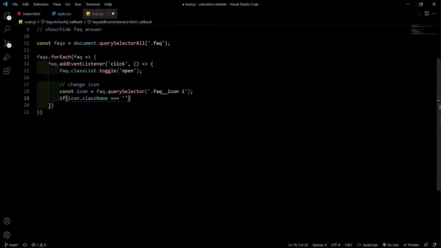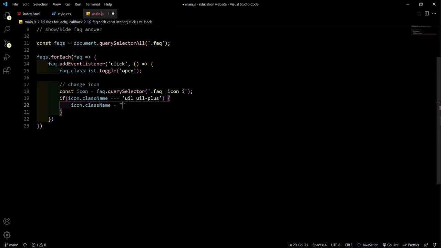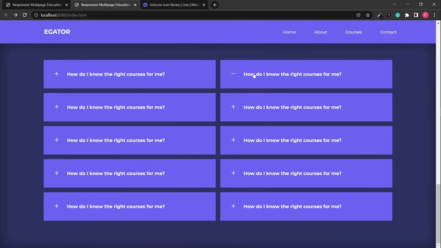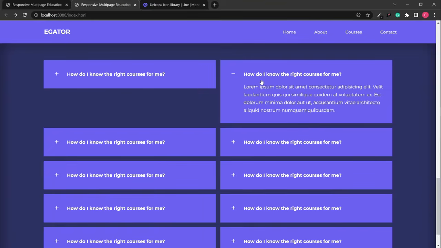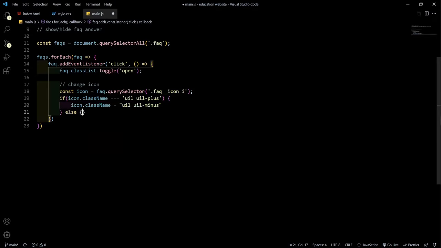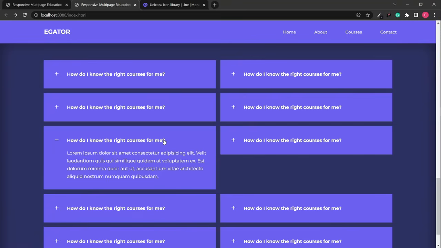So if it is a plus, then we want to change that to a minus. So the icon class name is going to be equal to what we just copied, but now we are going to change that to a minus. Okay, so let's try, and we have it changed to a minus. But now we can change it to a plus when the answer is not showing. So let's go back and put an else. Else, we want to change it back to a plus. And I hope this makes sense. It is very simple to do, but I just hope it makes sense. So our frequently asked question toggle is working perfectly.